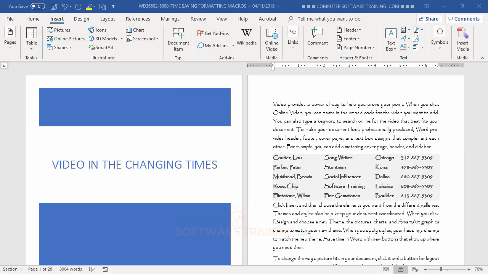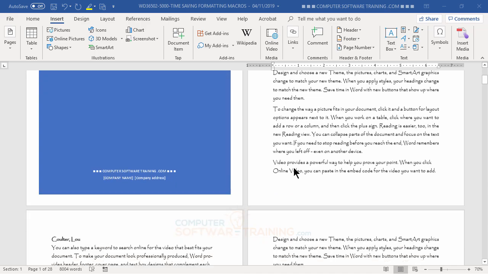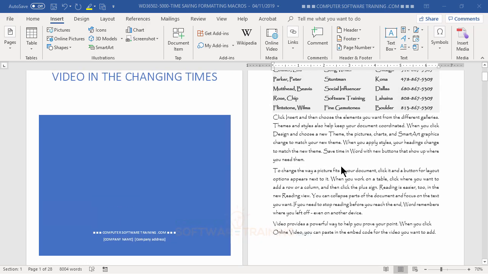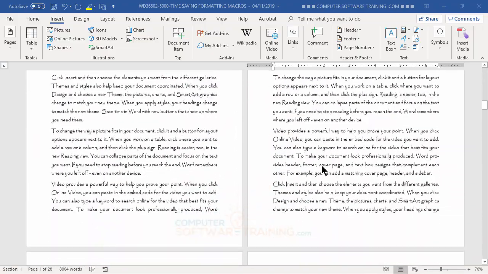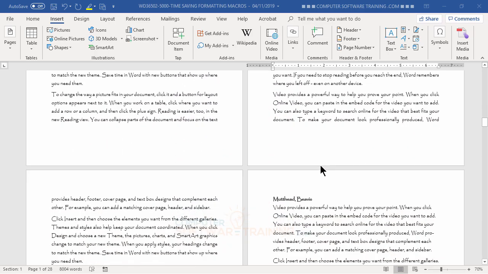You can actually add bookmarks and linking to your document, so you can have almost like a table of contents here, and when you click onto one of these, it'll actually jump down to where that particular person begins. So I've set up this document so that, once we get it all set up, we'll be able to click on, let's say, Lou Coulter here, and it'll jump down to Lou Coulter. Or when we click on Peter Parker, it'll bring us all the way down to Peter Parker somewhere here.